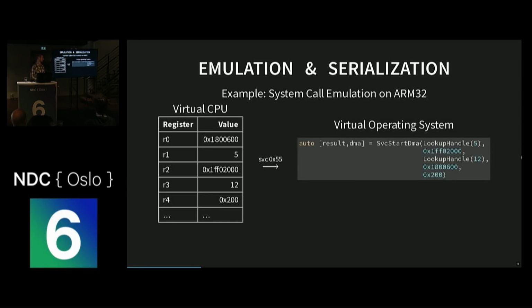What we want to do in an emulator is ultimately call some function called svcStartDMA, which implements all of the DMA operations. We somehow need to get the values from over here into that function call. It sounds like an easy problem, but there are two twists on this. The first one is that you don't just blindly copy over the values, but for some of them you need to do special things.